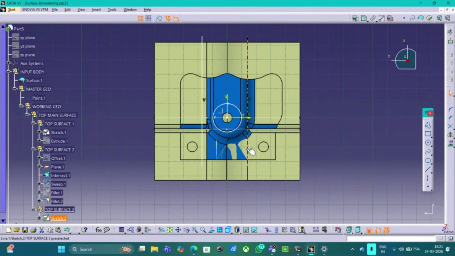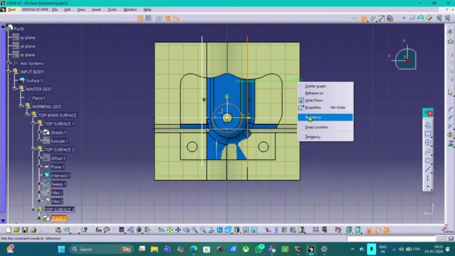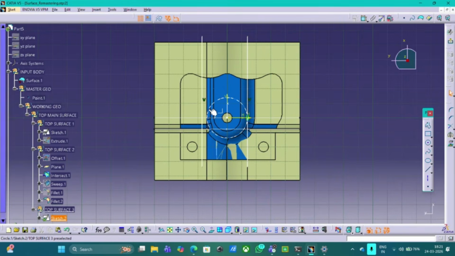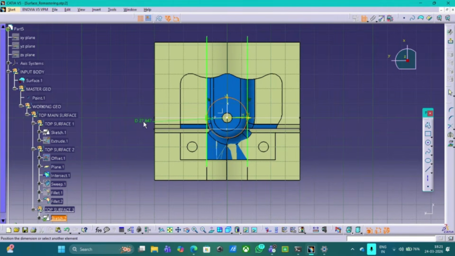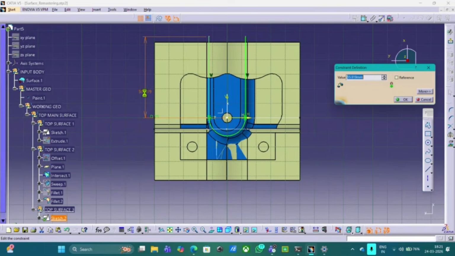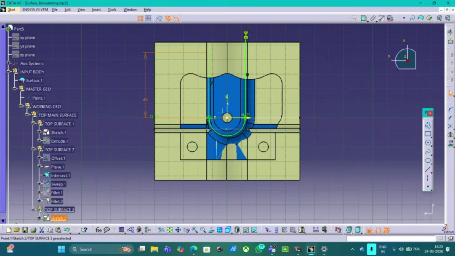Now I'll just select this and give tangency. Similarly, this circle, tangency, and this radius, let's give it as 25. So now we can just trim this. So I'll select trim to this line, and then again this arc to this line. Now we have got this. So I'll just dimension these points as well from here to here. Let's say I'll just take it at 45. Similarly, this one also I'll give as 45.